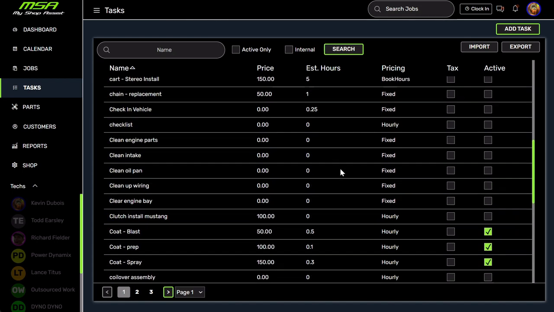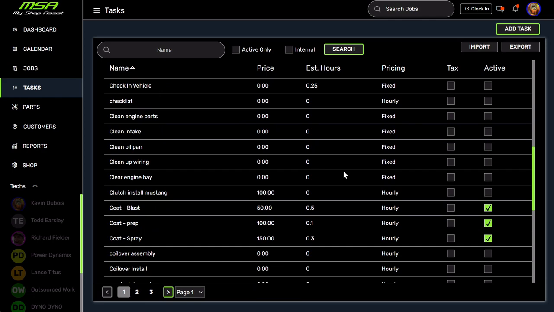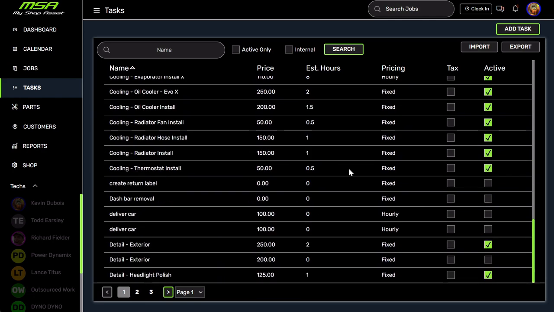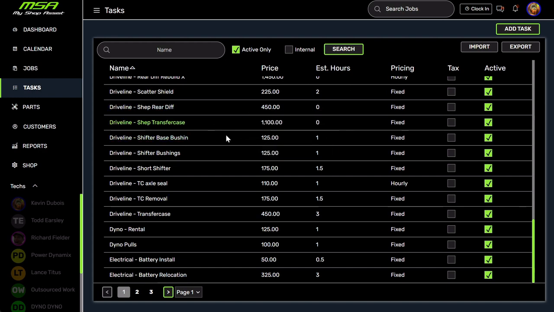So I have a lot of stuff that I've disabled over the years that I don't use any longer because I like to keep my list clean and easy to follow. So that's the task list. If you ever need to export your list, you can export it with this button. It will make it a CSV or Excel file for you as well.